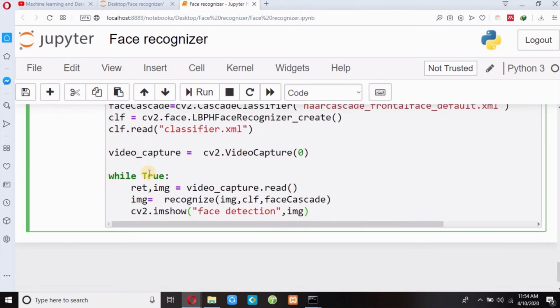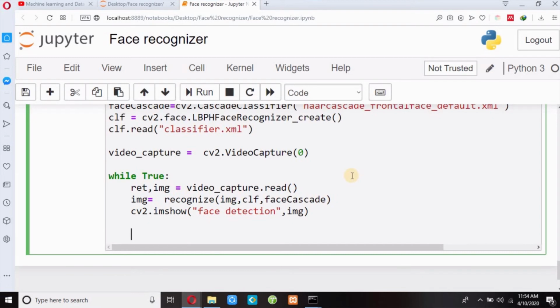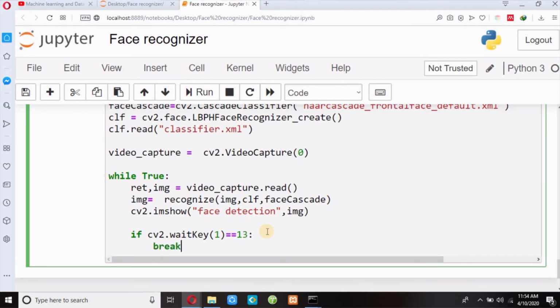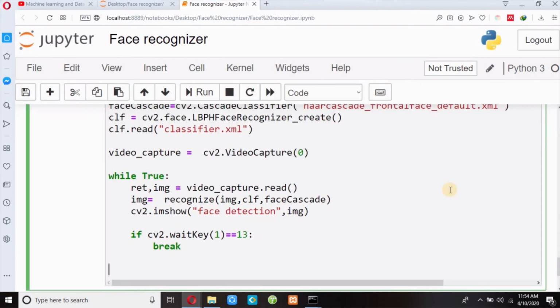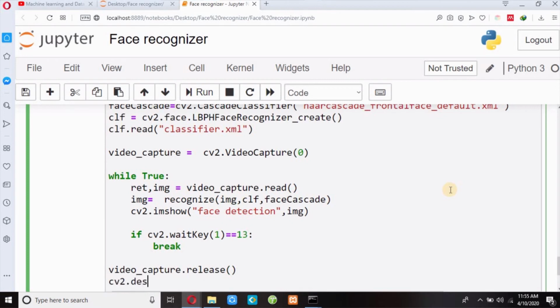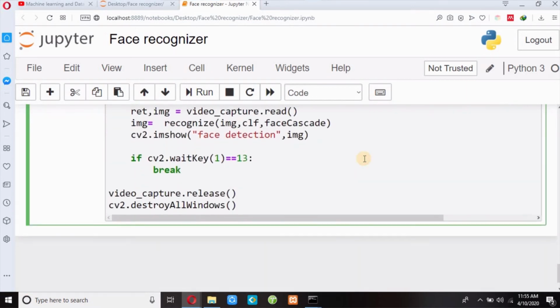Now I have to go outside of this infinite loop. For this I can simply write if cv2.waitKey(1) equals to 13. 13 is the ASCII character of enter, so if you press enter, then you have to go outside of this infinite loop. Now I have to break. If you press enter, you have to break from this infinite loop. Now in the last, I will release my camera, so video_capture.release, okay, and then I will destroy all my windows, cv2.destroyAllWindows. So I will explain all this code once again.